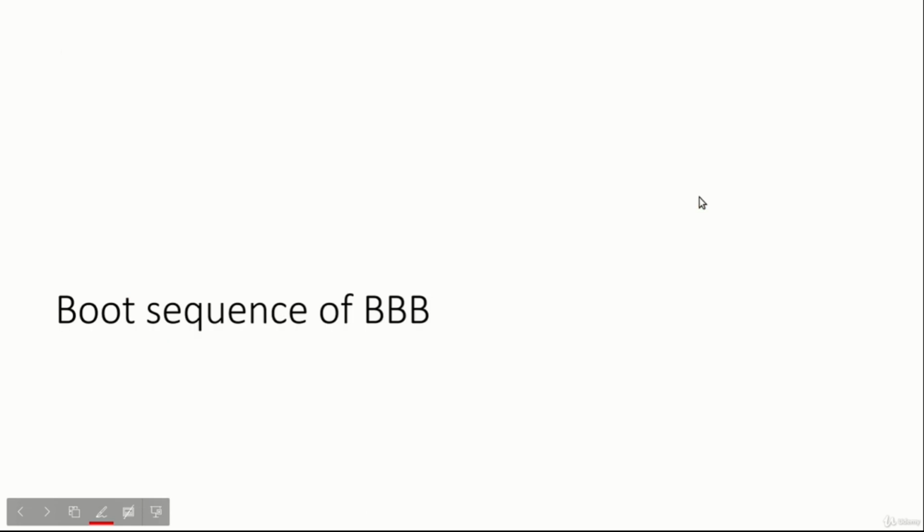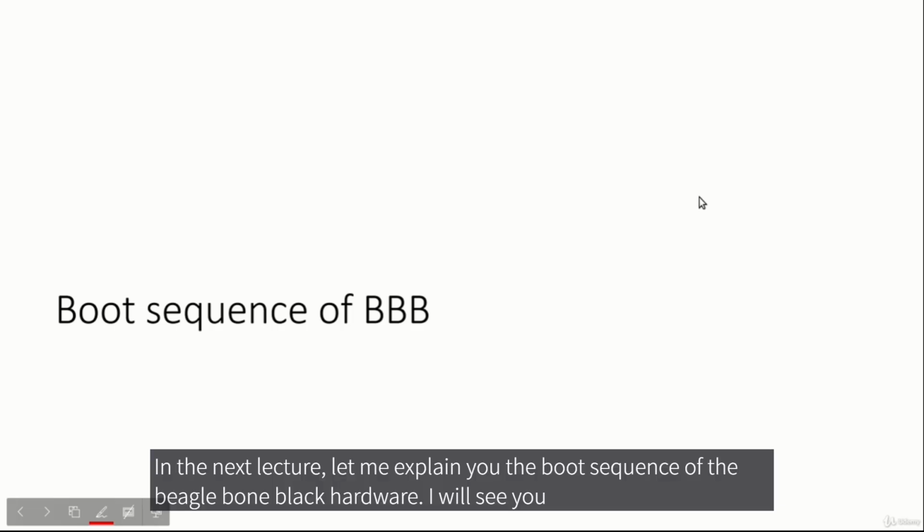Let's move forward. In the next lecture, let me explain the boot sequence of the BeagleBone Black hardware. I'll see you in the next lecture.